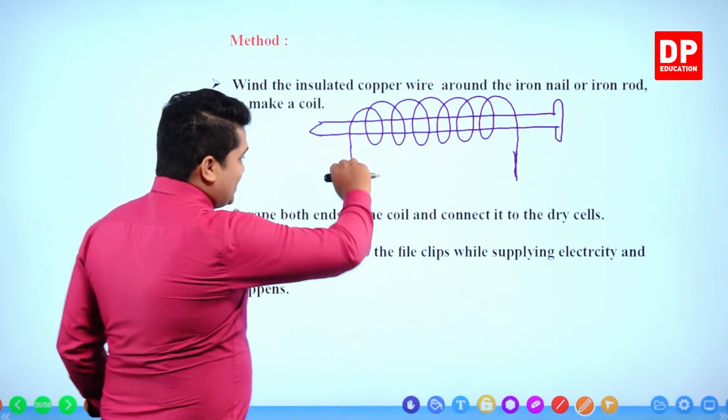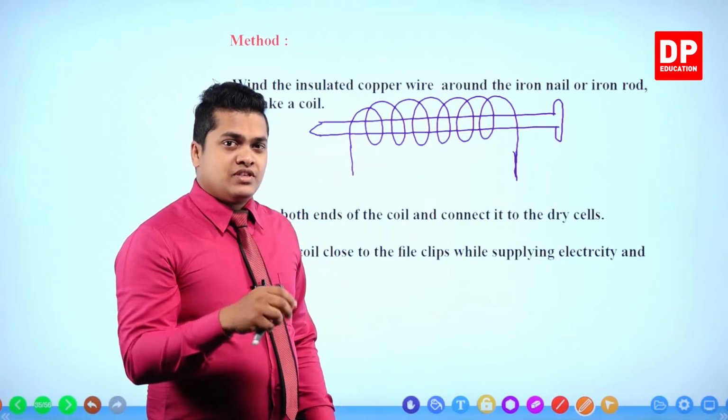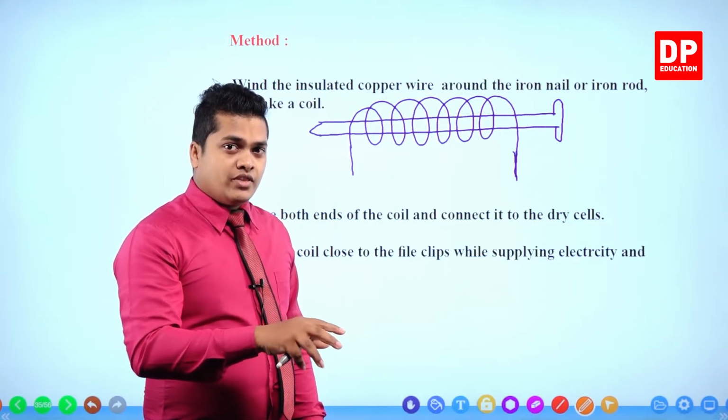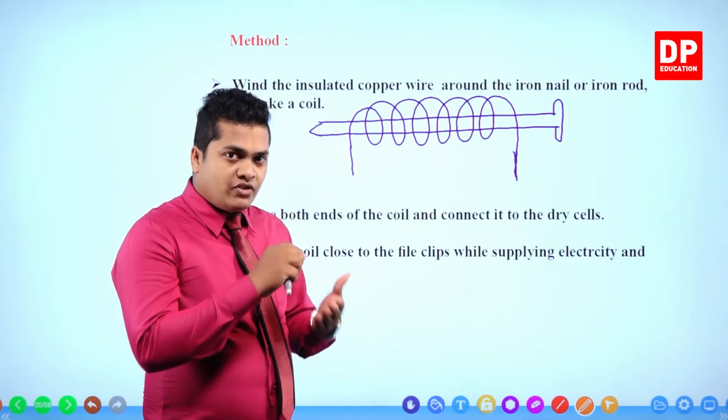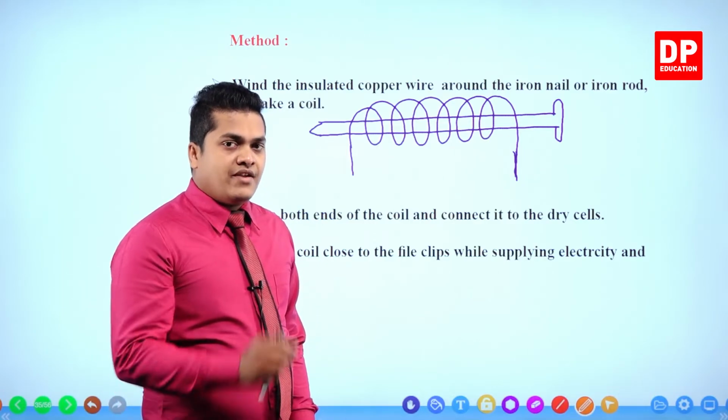So we have to scratch it out by using sandpaper, or else by using a small knife, or if you want you can scratch it on the floor as well, right? We have to remove that insulation part.